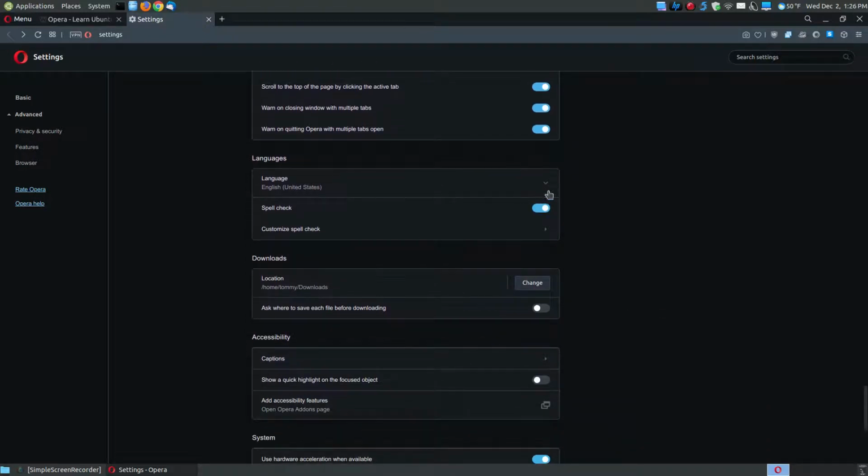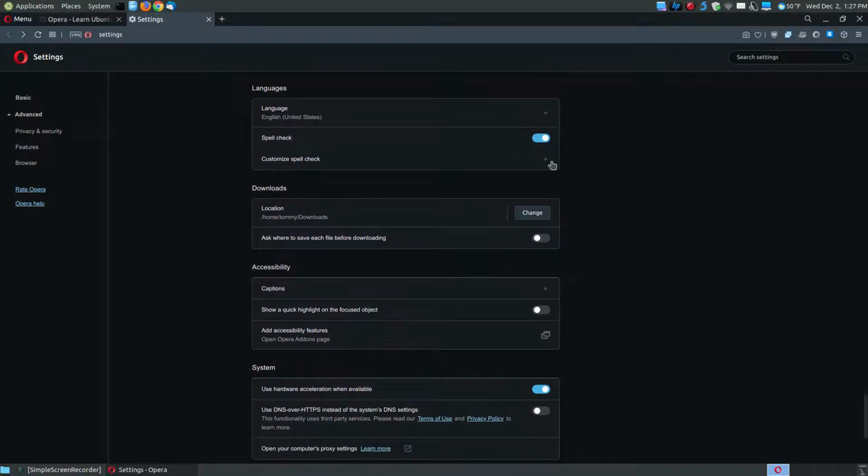Here's where you can change your language. By default, it chooses the language of the operating system, but you can drop down and choose a different language. You can enable the spell check feature, so if you're typing in an email or something, the browser will sense that a word is misspelled and offer a suggestion. You can customize your spell check. Like in science, there are a lot of terms that are not in a normal spell check. In electronic terminology, you can add words to your dictionary.